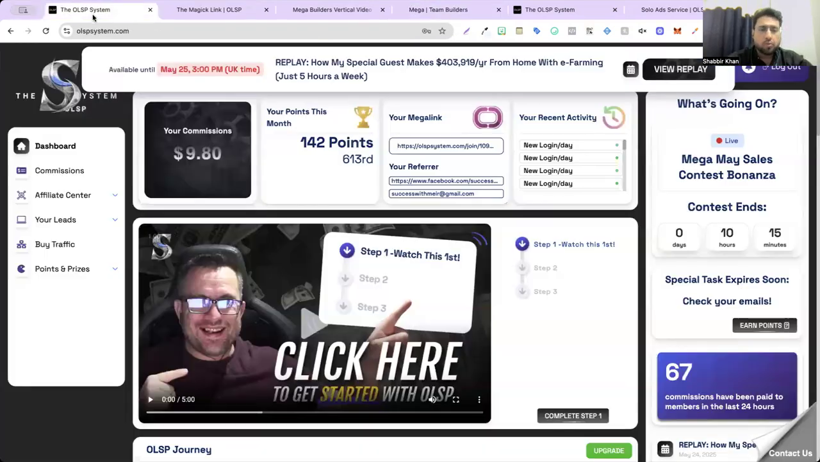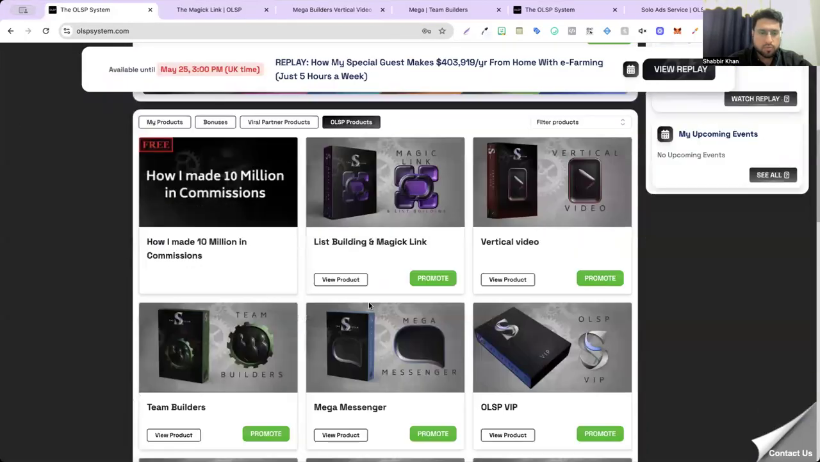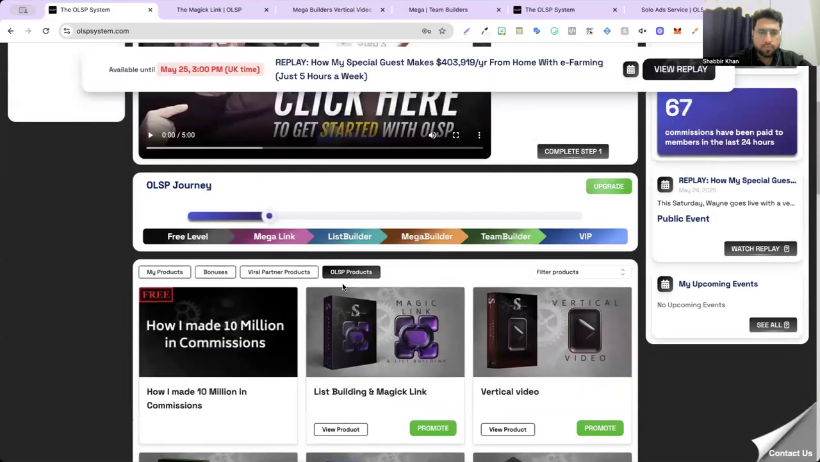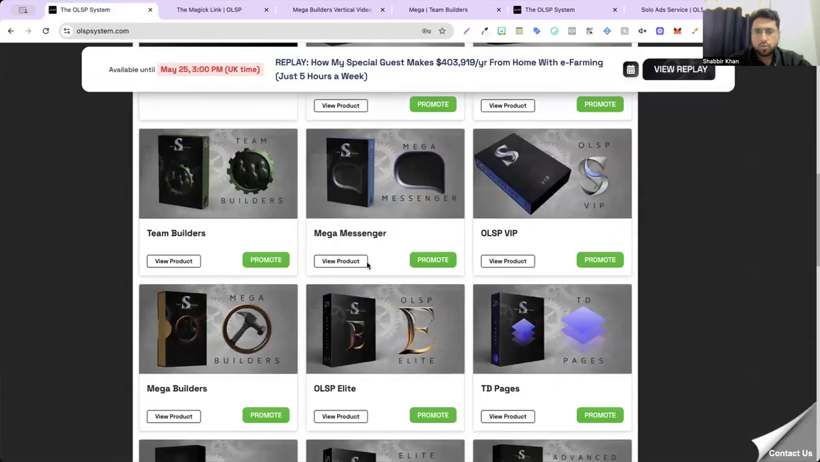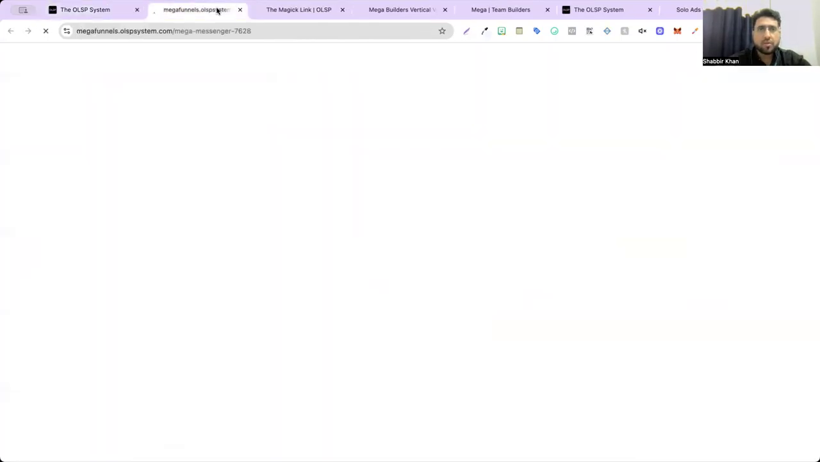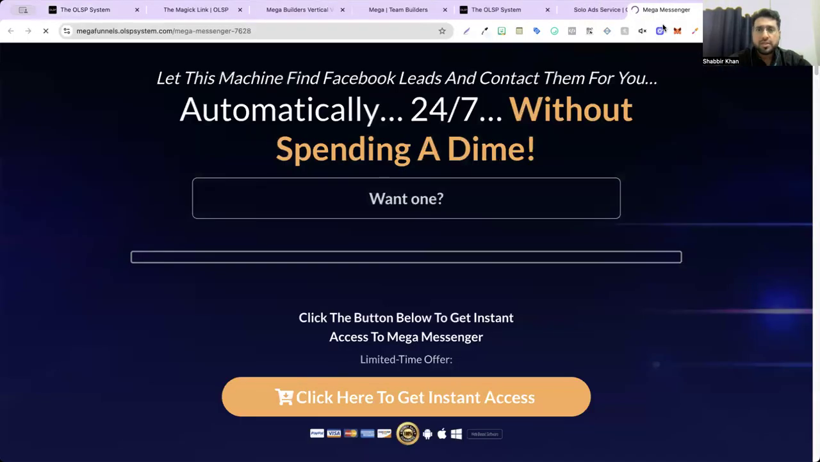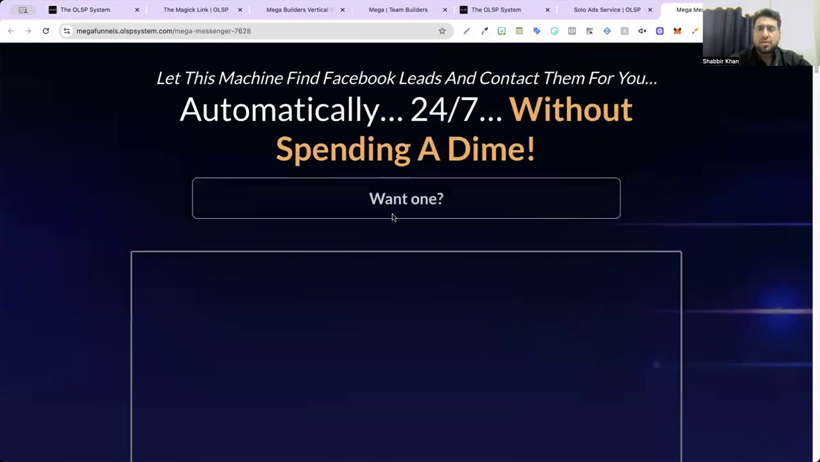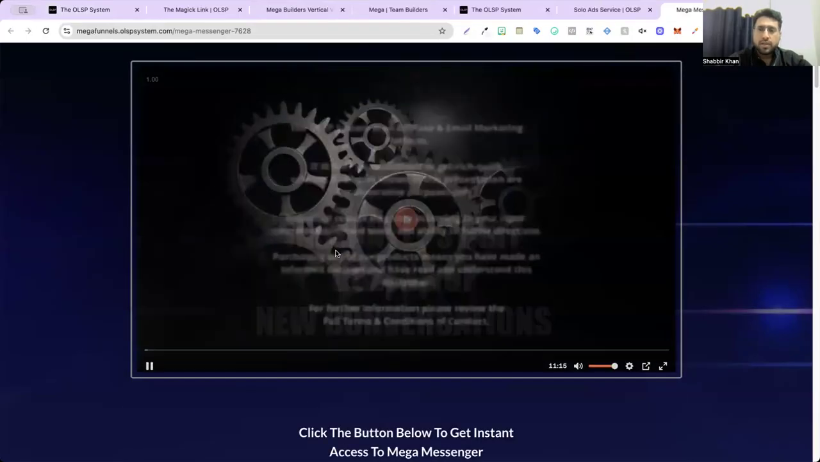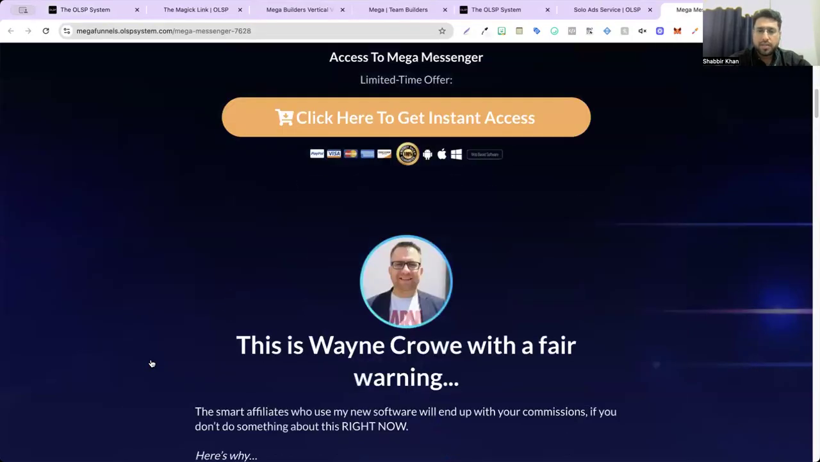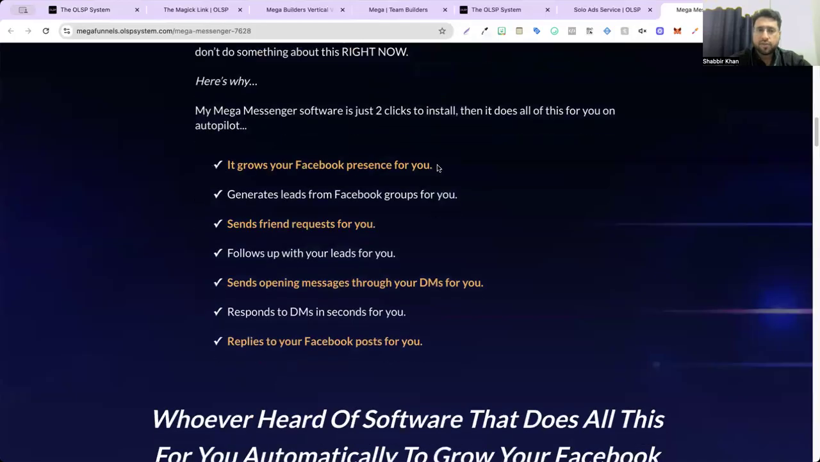So now let's move to the next product. We've just talked about the Team Builders. Let's go to the Mega Messenger. So what is Mega Messenger? Mega Messenger is a tool that helps you automate different tasks. It grows your Facebook presence for you, generates leads from Facebook groups, sends friend requests, follows up with your leads, sends opening messages through your DMs, responds to DMs in seconds, and replies to your Facebook posts for you.